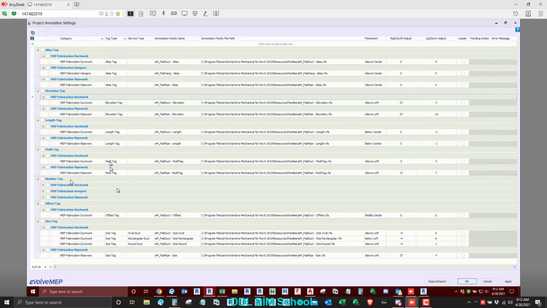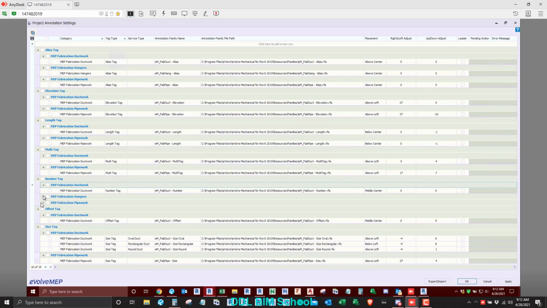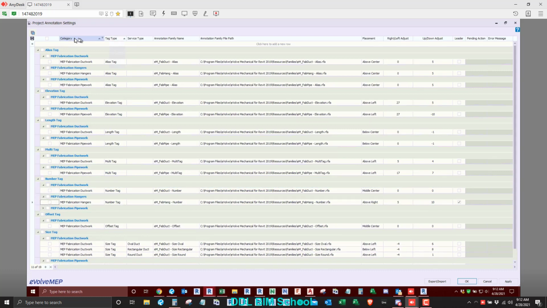Now you have the tag type here as the next row over. So I guess, you know, we'll start at the top. Category. This sets what category it applies to. The tag type sets the type of tag that it is. And mostly that's just for the software determining kind of which tag and all that stuff is.